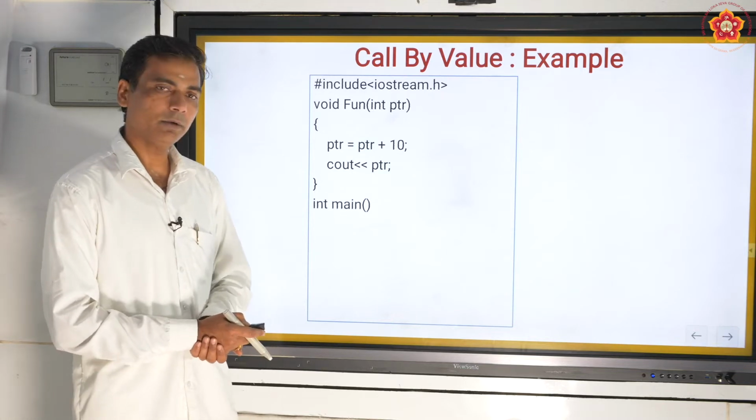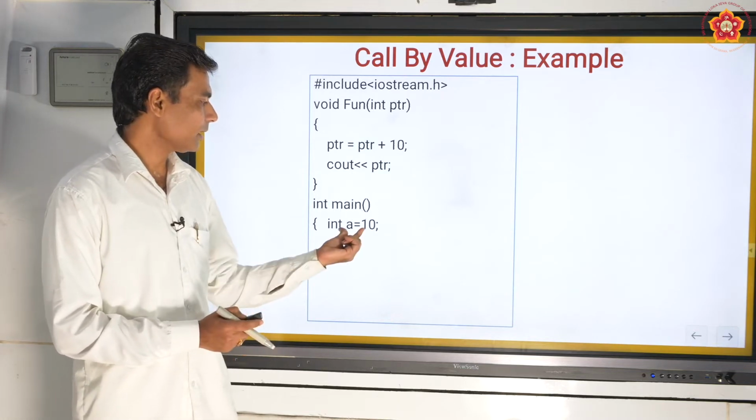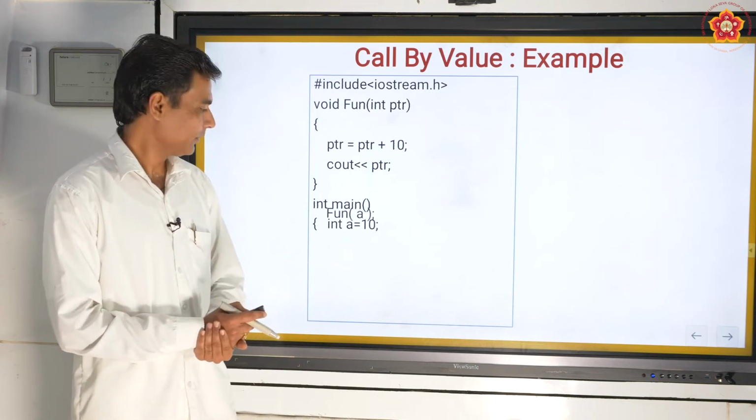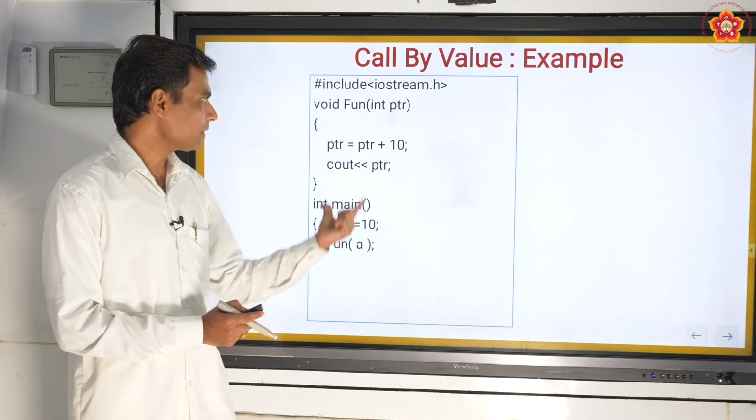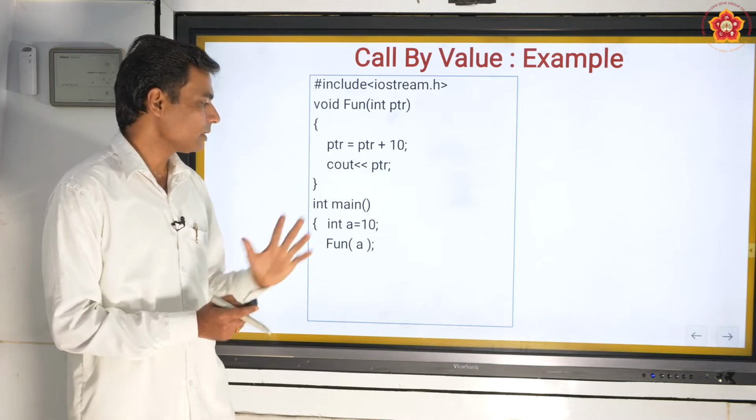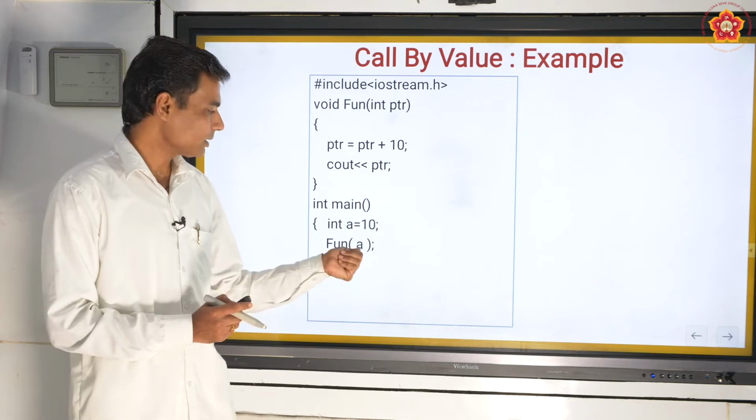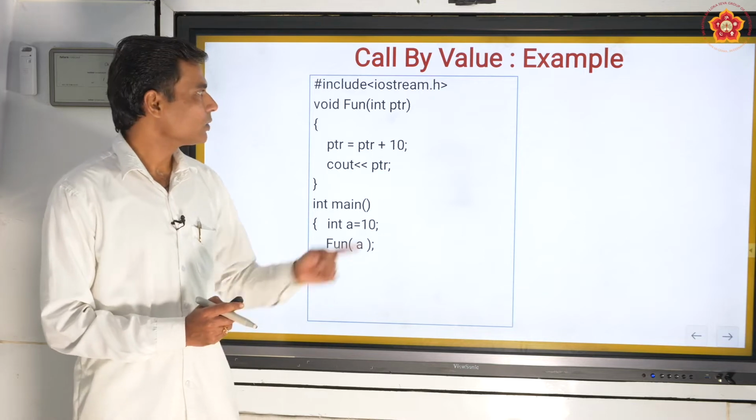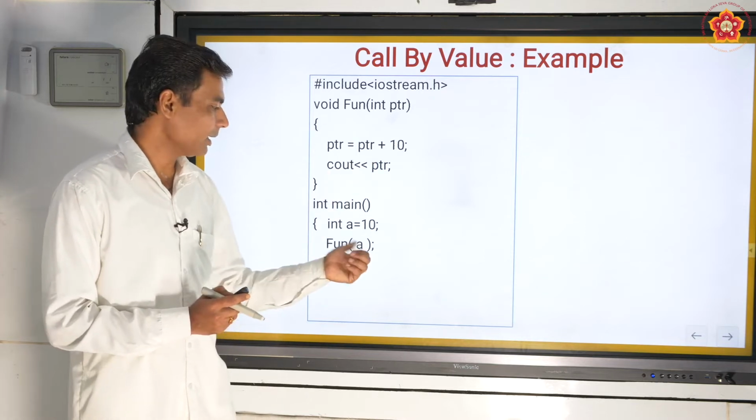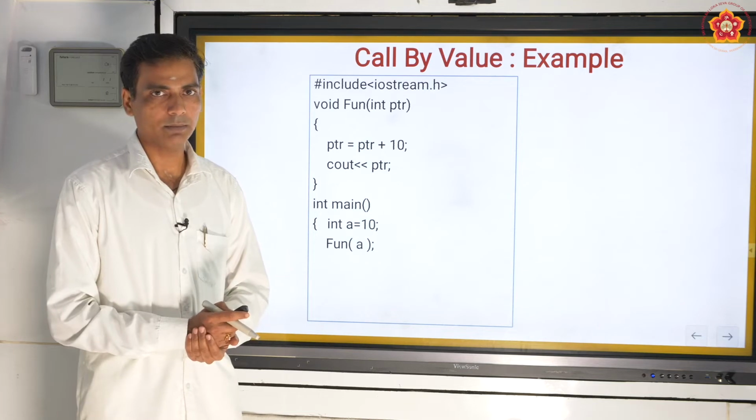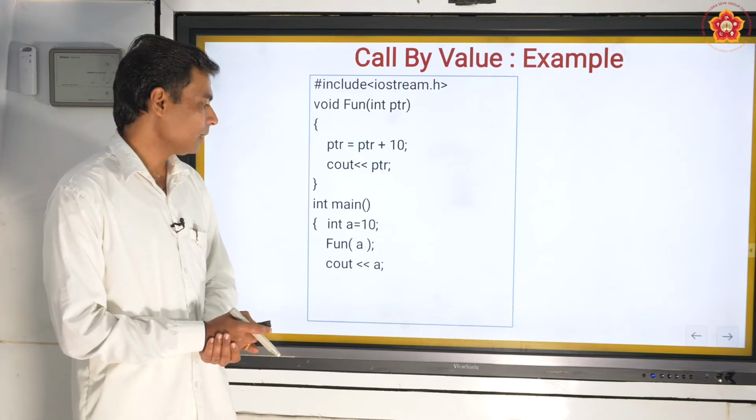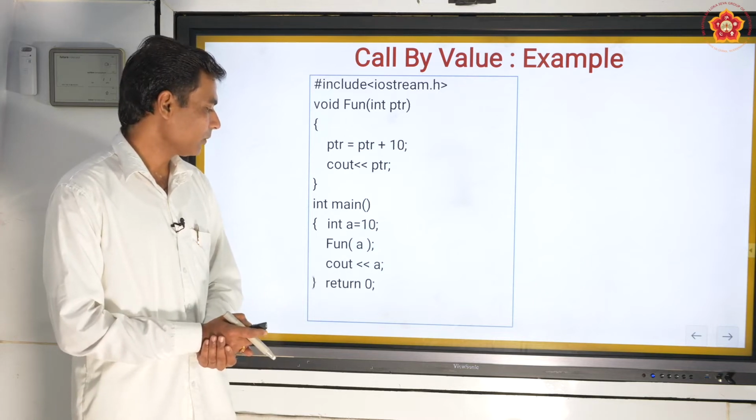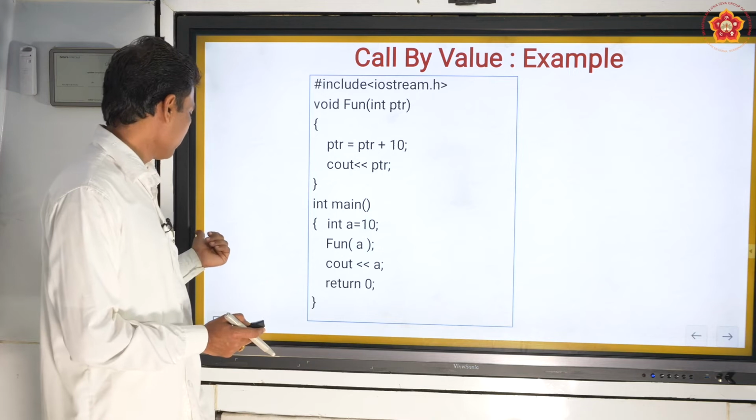In main, simply I will create one variable a and assign the value 10 to a, and then I am going to call this function fun by passing this variable. So this is also a parameter. Which parameter is this? This is the actual parameter. So ptr is the formal parameter and a is the actual parameter. Now I am going to print the value of a and close the program. So this is our complete program.